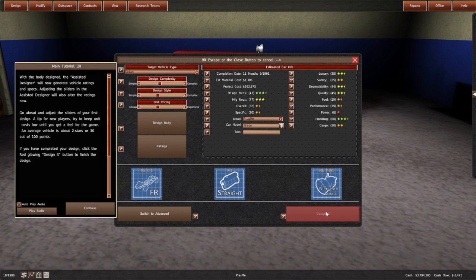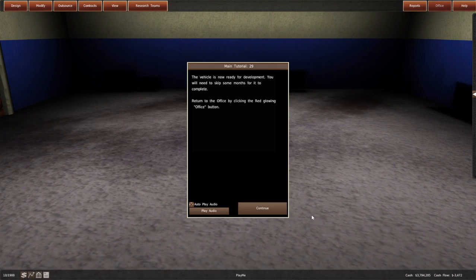An average vehicle is about 2 stars or 30 out of 100 points. If you have completed your design, click the red glowing Design It button to finish the design. The vehicle is now ready for development. You will need to skip some months for it to be completed.